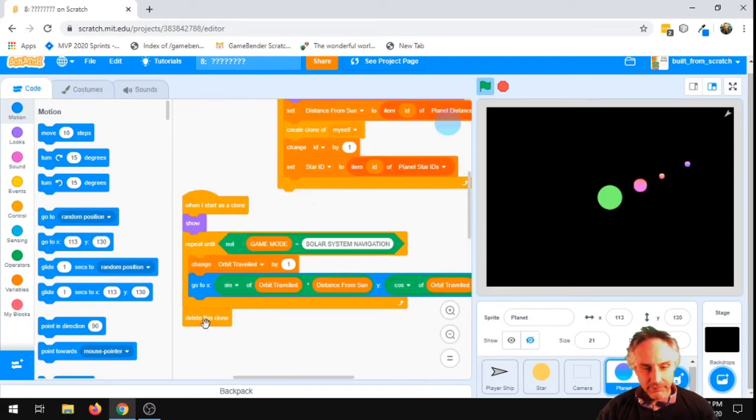Then we leave solar system navigation mode, we delete the clone. There, we get rid of it. So I'm going to leave. All right, it's all gone forever. Then I'll come back, and there it is again. Everything is wonderful.